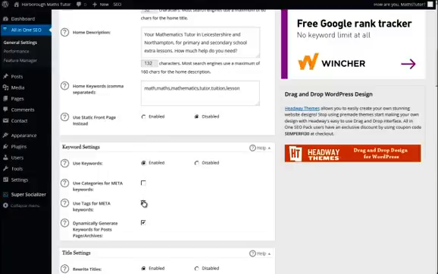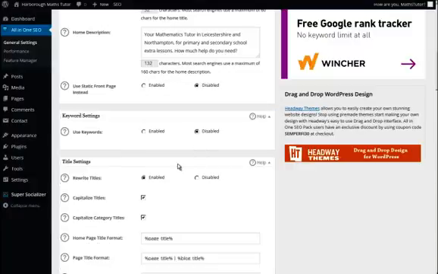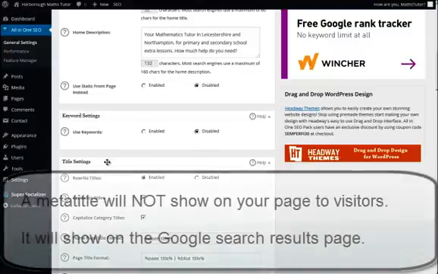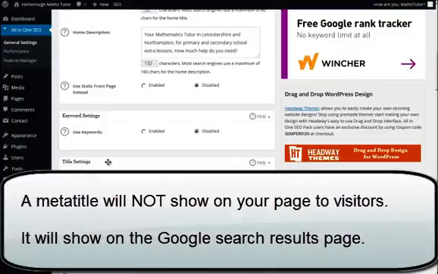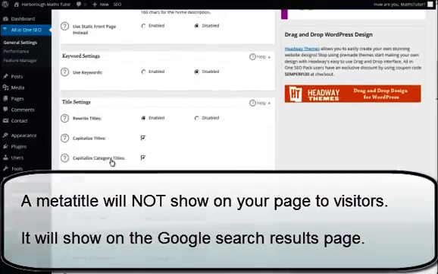I would suggest that you don't have tags as meta keywords, but it's probably better to just disable them. Title settings, so this is going to generate a meta title for each blog post or blog page. This is the meta title that is fed to Google that you would see in the Google results.